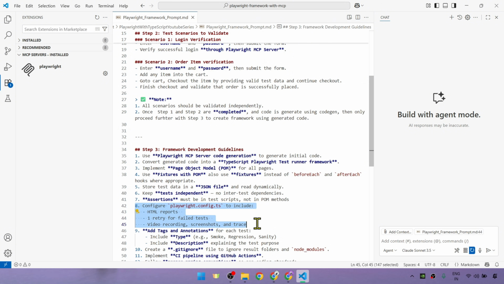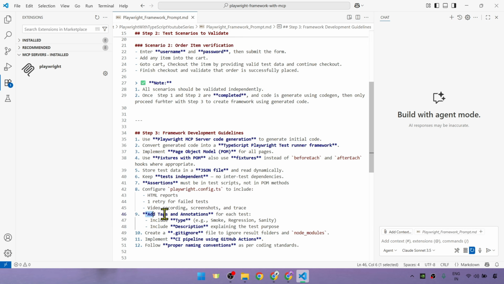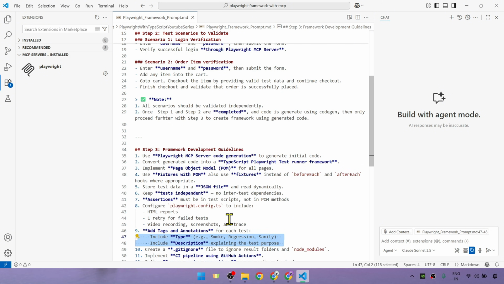Apart from that, project configuration and all those configurations will automatically come there. If you want to specify that also, that you just need to configure Chrome browser, so you can mention it here, right? Then we have mentioned that add tags and annotation for each test. Here we have mentioned to include the type and description. If you want to remove this annotation part, that is also okay, right?